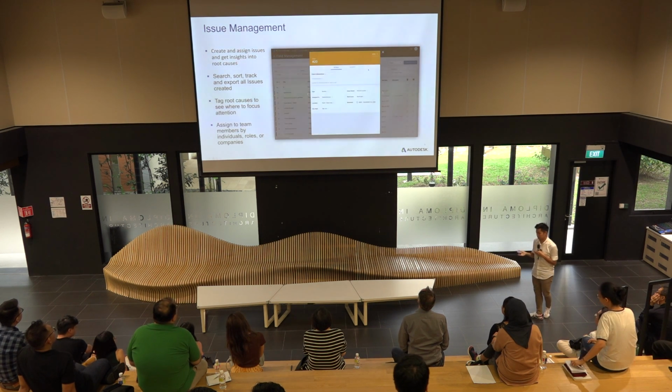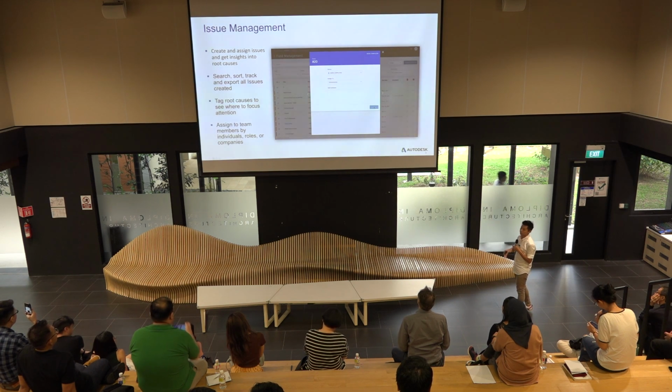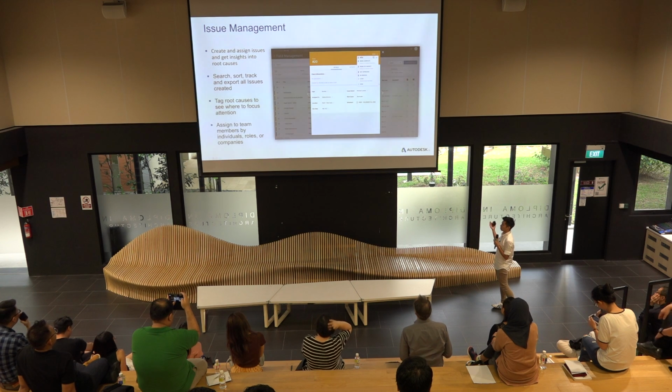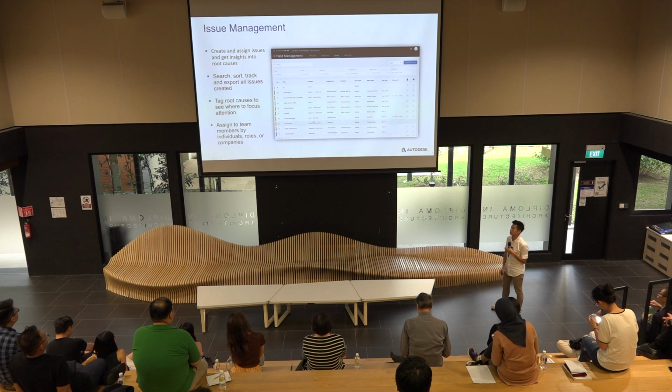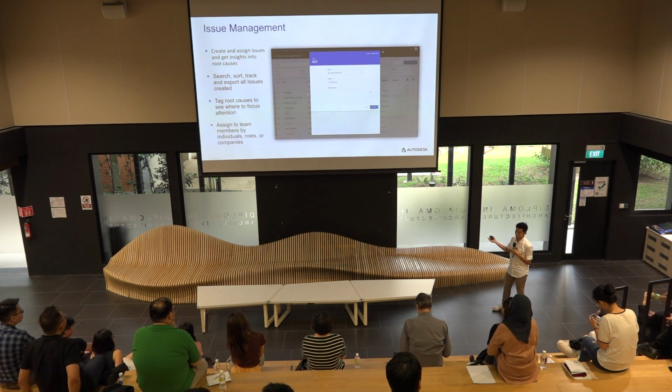Issue management, like safety management: if you want to raise anything, site memos, site inspections, and also safety issues, everything can be done digitally as well. All right. You can see that nowadays we have another contractor.